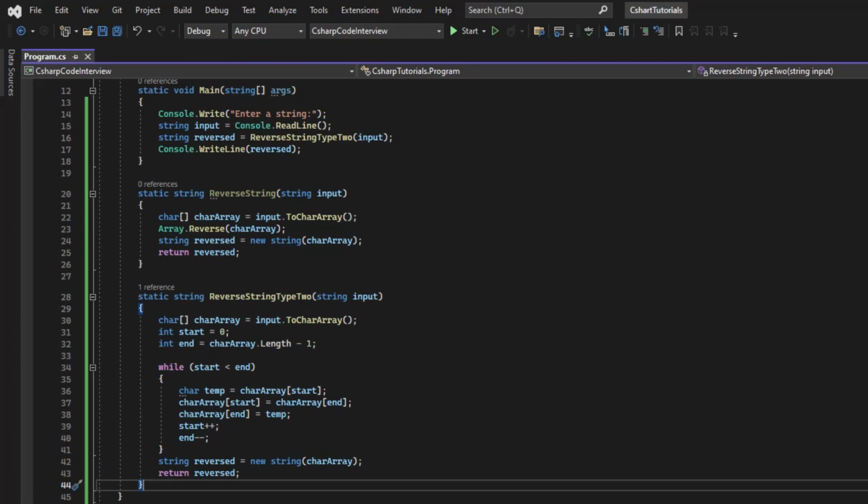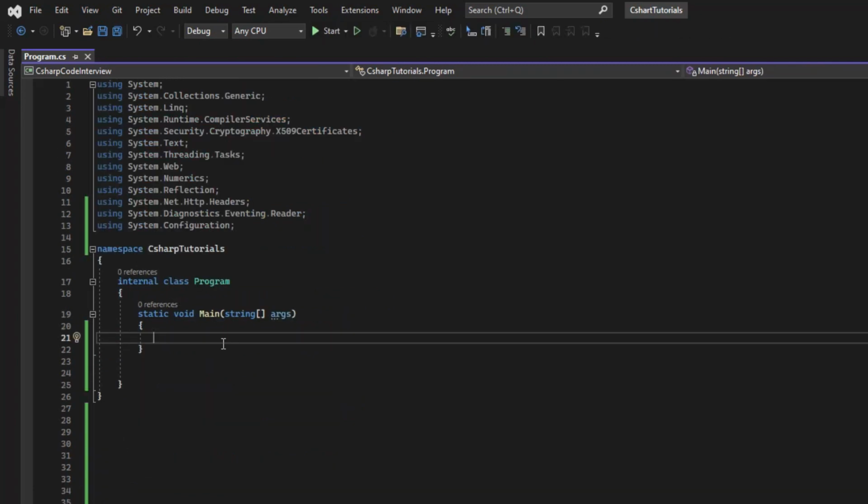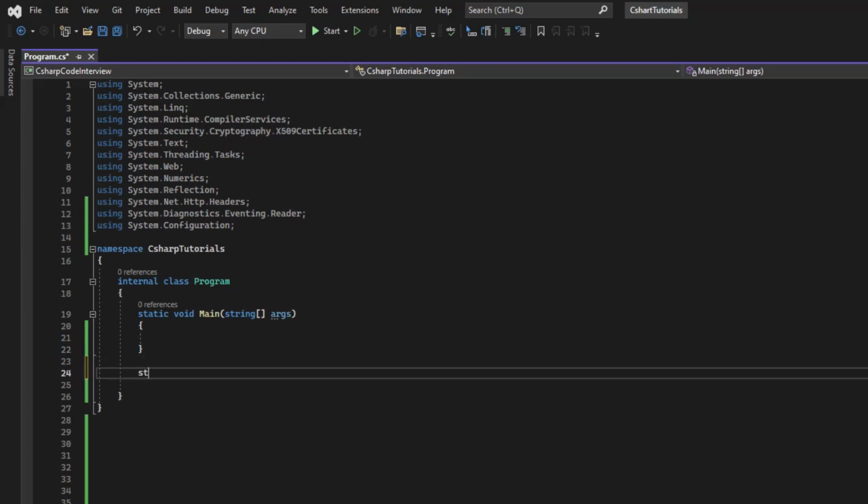Let's see how to reverse a string using a foreach loop. This is kind of a tedious one, but I've already shown you reversing of a string using Array.Reverse, but we can see this one as well. Let's say we have some function, static string, reverse string, pass string s.